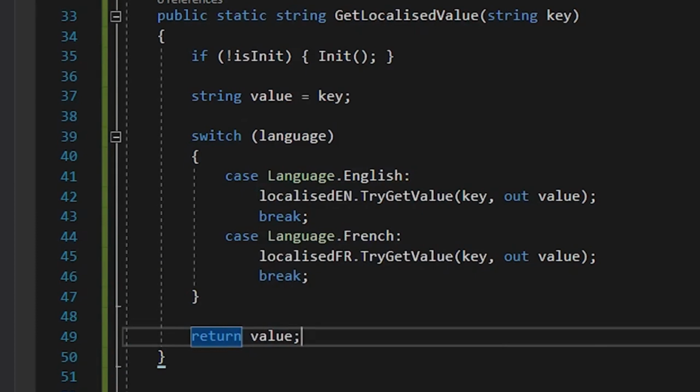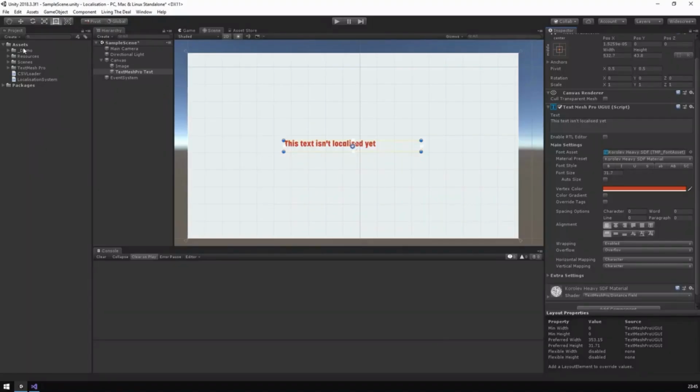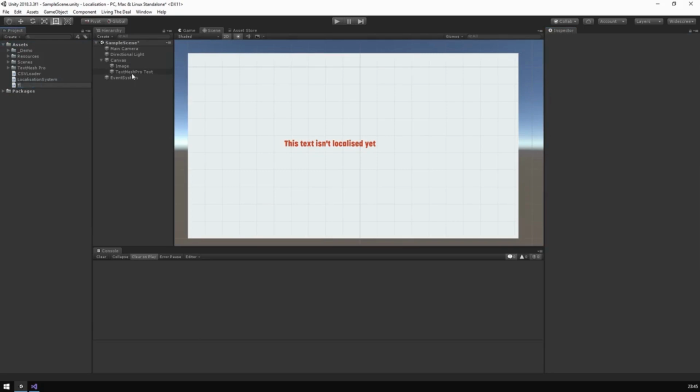Well, almost. Part of the usefulness of the design of this system is how it will work automatically across your project. Ideally, we want all of the text elements in our project to display the correct localized value. So we'll need to write a quick script which will apply to any text element we want localized. Let's create a new mono behavior.